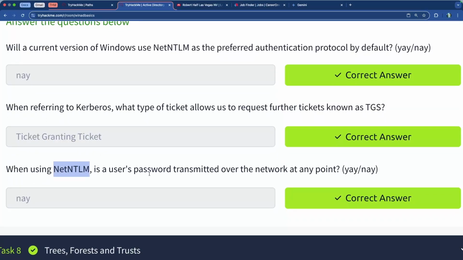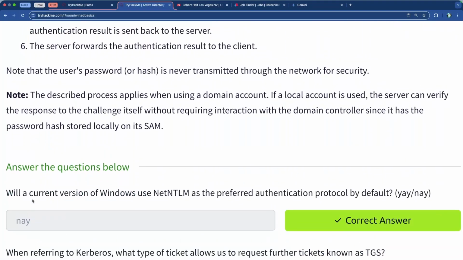Now, when using NetNTLM, is a user's password transmitted over the network at any point? The answer to that would be a nay. That is a no. It is not transferred.